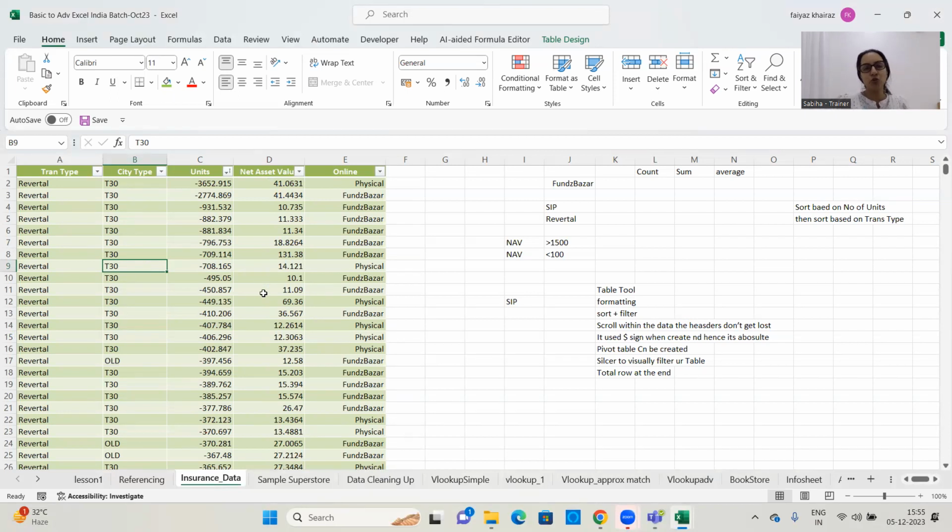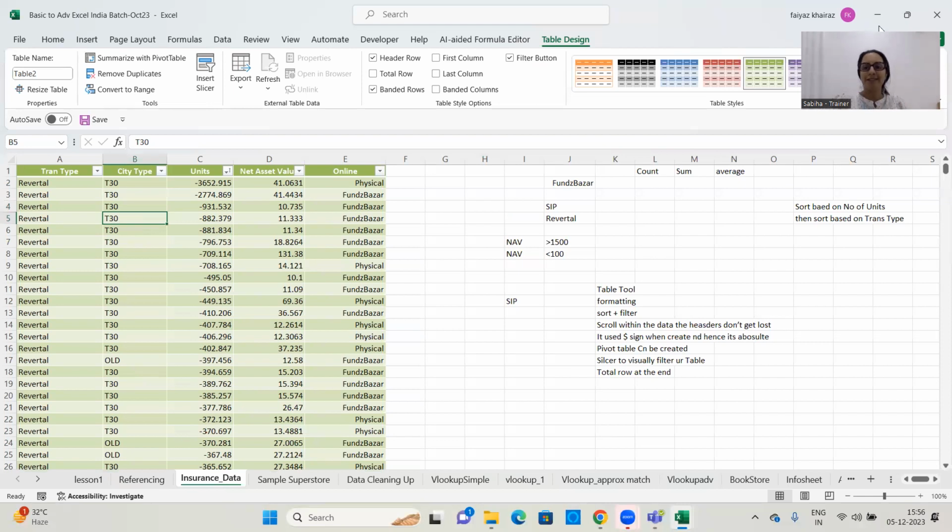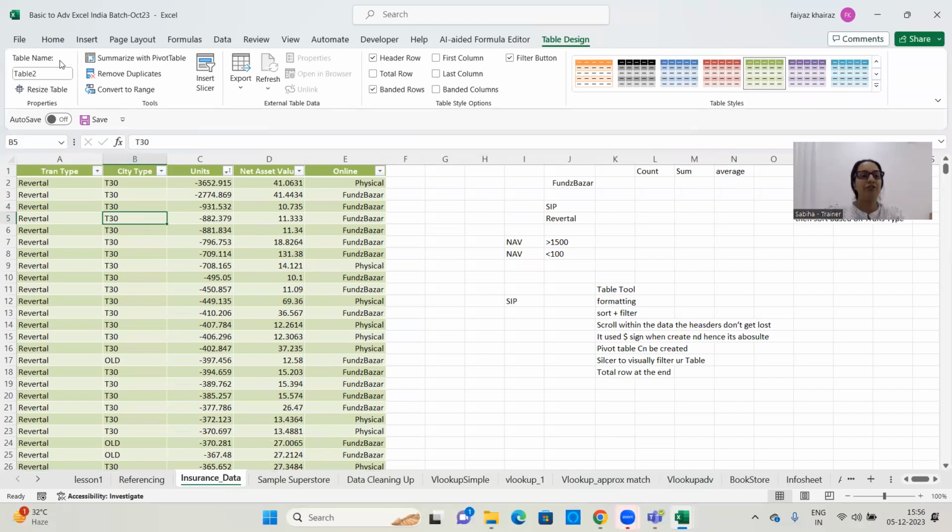It even works for shape. You draw a shape, but only when the shape or the picture is selected, you will see picture or shape tools. Suppose you don't see it, that doesn't mean that this is not a table. However, when you go inside it, you'll automatically see table design. From table design, we will understand how we can change the name of the table. In order to change the name of the table, you can type in a new name over here. So you can come here and give your table a new name.